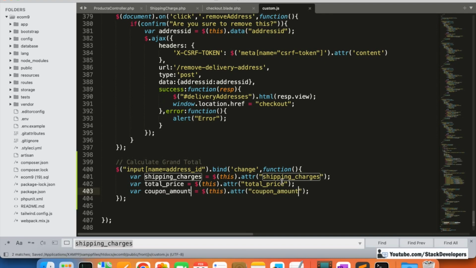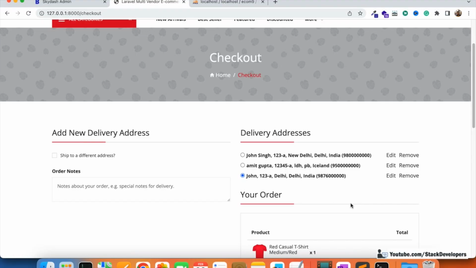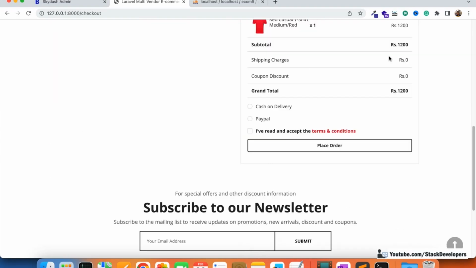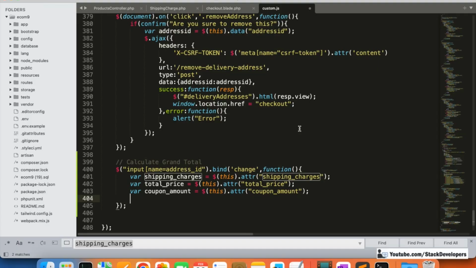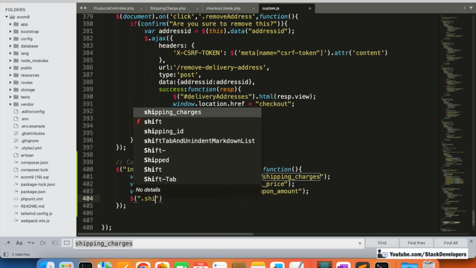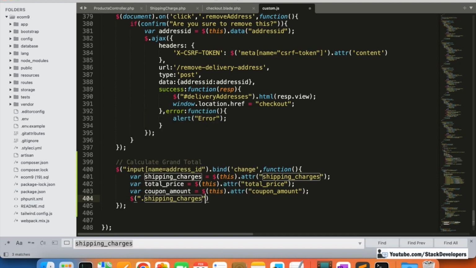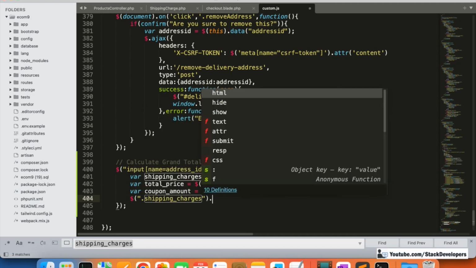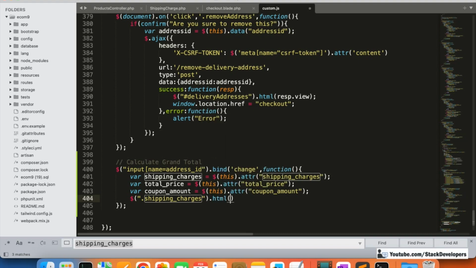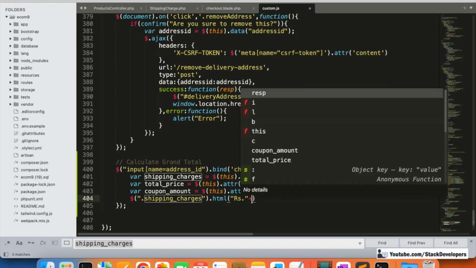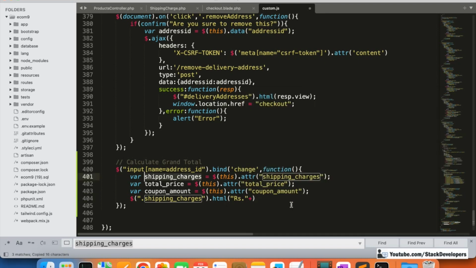Fine. And now we can show the shipping charges. We are going to add the class that we are going to use here to display the shipping charges. We will straight away display first of all shipping charges in dot shipping charges class, and in this class we are going to display the HTML, like rupees is given there, rupees plus shipping charges, whatever the shipping charges is, we are going to display there as well. Okay, so it will come up there.